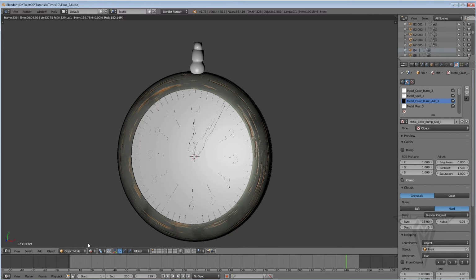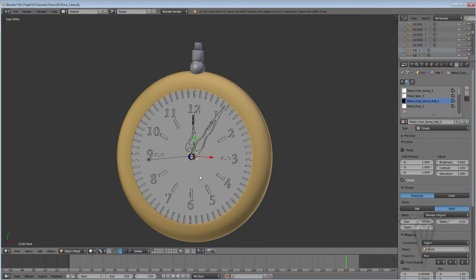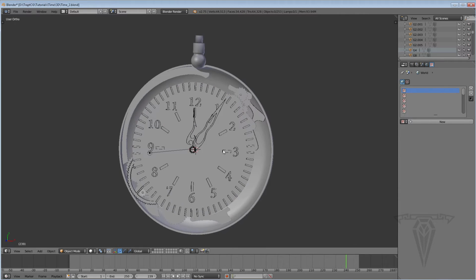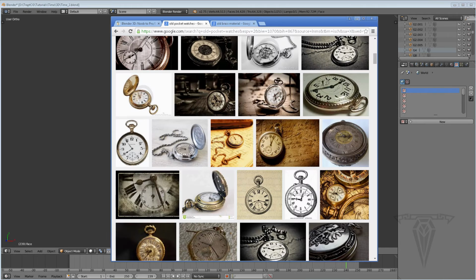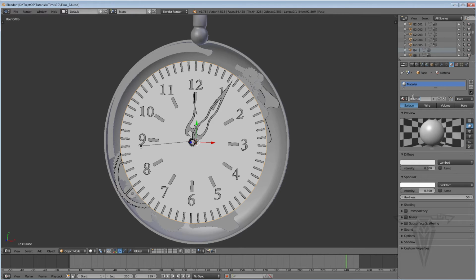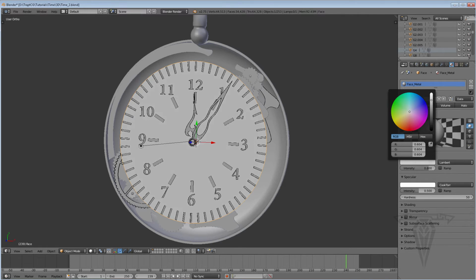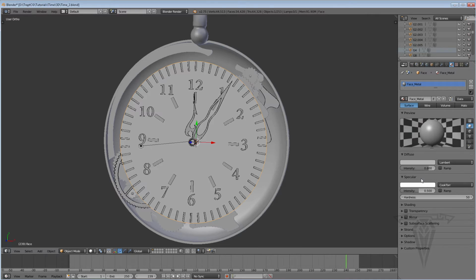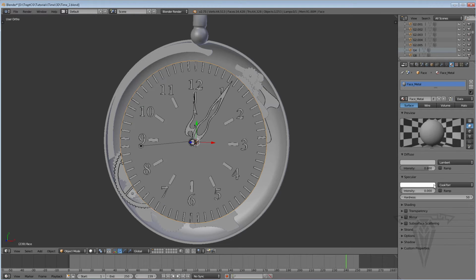So let's go ahead, go back to solid and hit H on the keyboard. Now this front piece here, my suggestion is go online. I like this very worn look here. So maybe I can mimic that. So let's select it, go to the material panel, click new. I'm gonna call this face metal. Okay, and maybe bring down the white a little bit because it's old. Specular I'm going to bring down for right now.